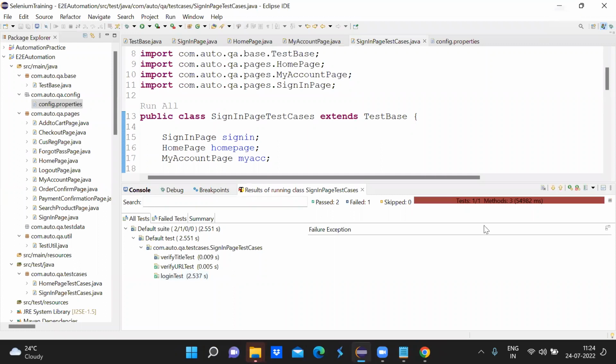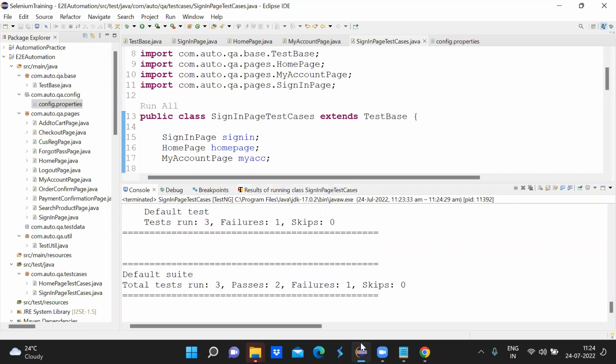Okay, since 2 tests are passed and 1 failed: the verify title test failed, and the URL test and login test passed. Okay, let's see what the issue is.